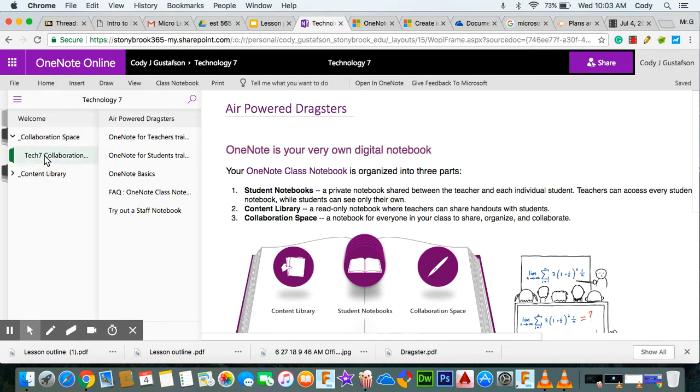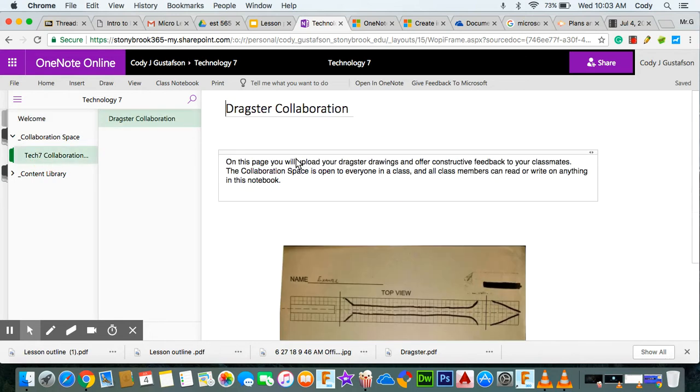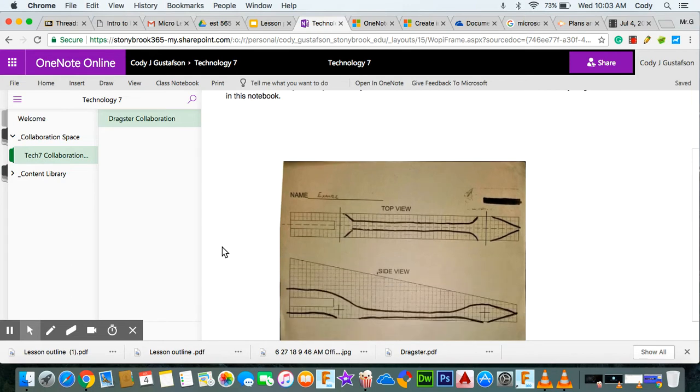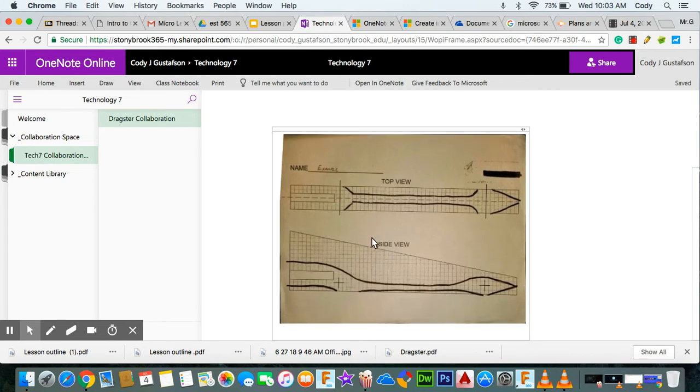Then if you go to the collaboration space, which I started doing, this would be their assignment for this. So you have the dragster collaboration, and it has instructions that on this page you will upload your dragster drawings and offer constructive feedback to your classmates. The space is open to everyone in the class, and class members can read and write anything in this notebook. So I took a picture using Lens and uploaded it right here as an example. It says example right on it.